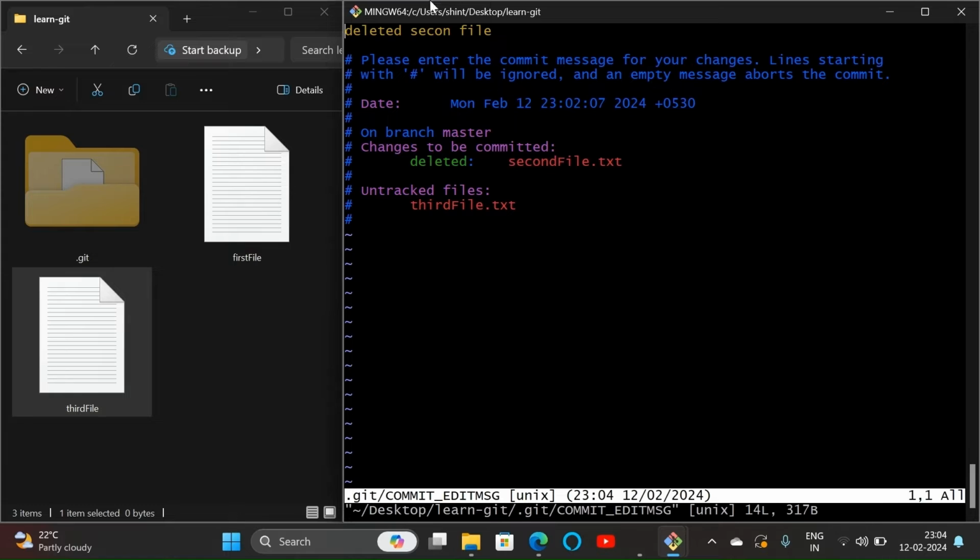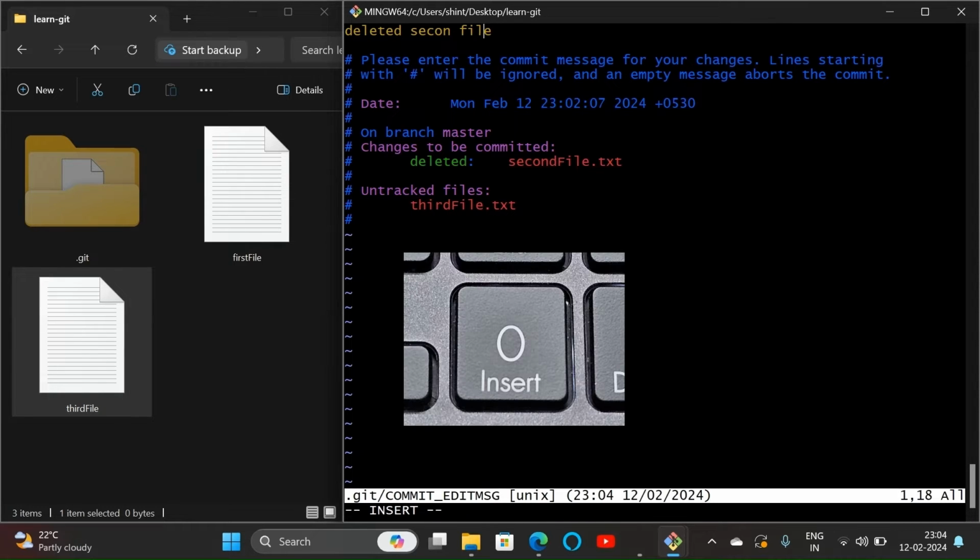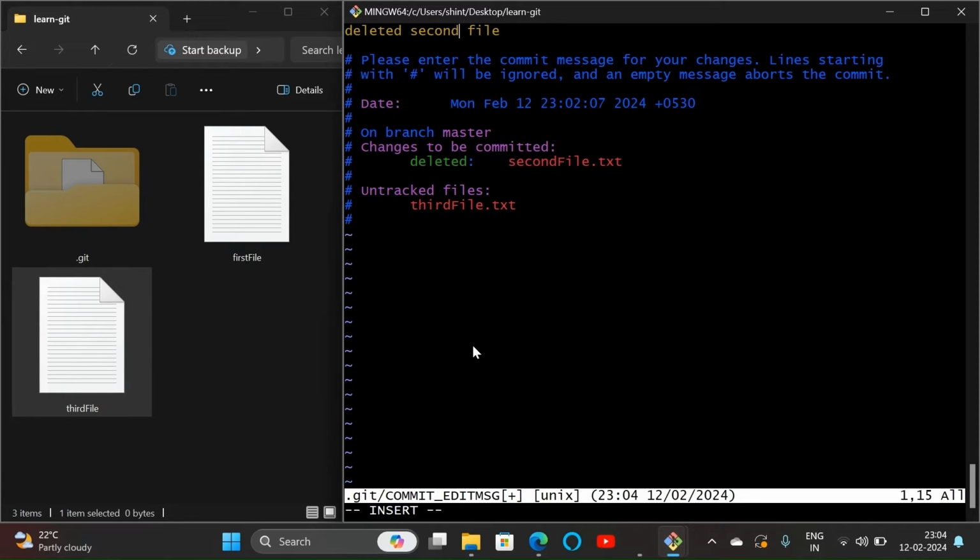Now a default text editor will be opened. Vim editor is the default text editor here, and you can't directly type here. For that, you need to notice a couple of things. First of all, move the arrow key, then go back to the end, then click on insert for inserting something. Now we can click on backspace and all. Now we will be able to edit the message. So I typed second file, then I can type in master branch. Okay, now we have edited the commit message.